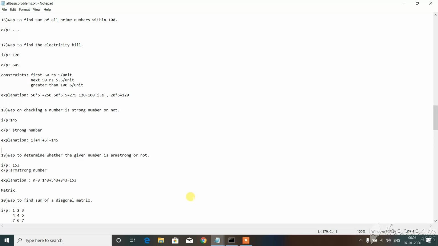Write a program to determine whether the given number is an Armstrong number or not. Here 153 is the input. Its length is 3. We must calculate the cube of every digit and add them up. If the sum value is 153, it is an Armstrong number. Now we will solve this problem.